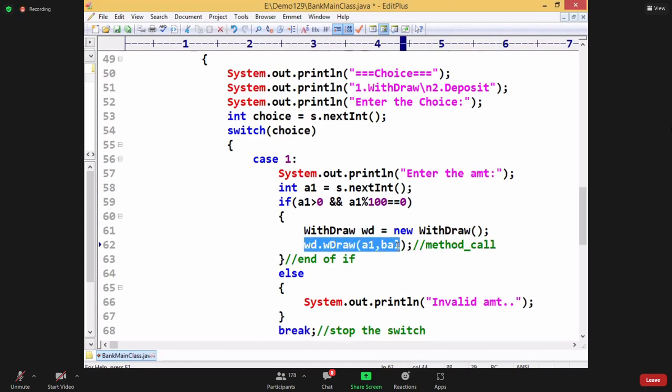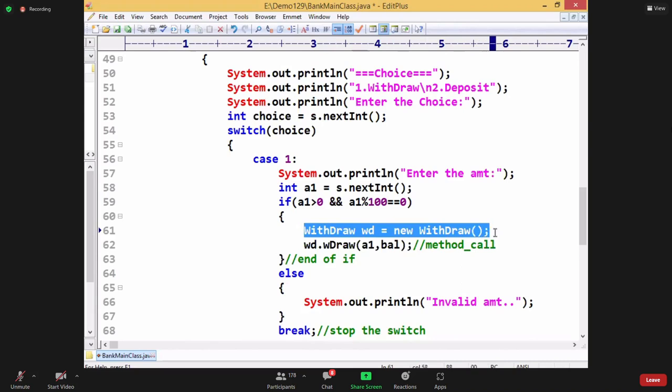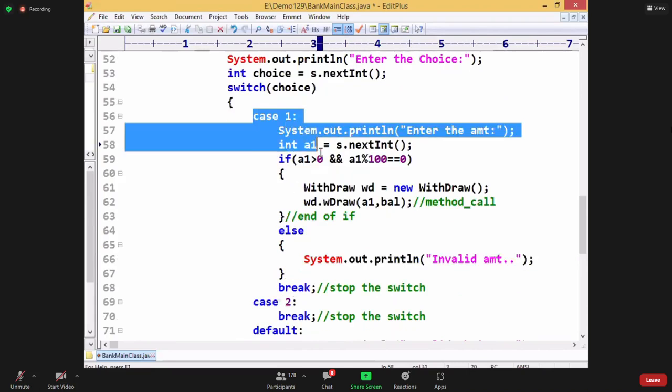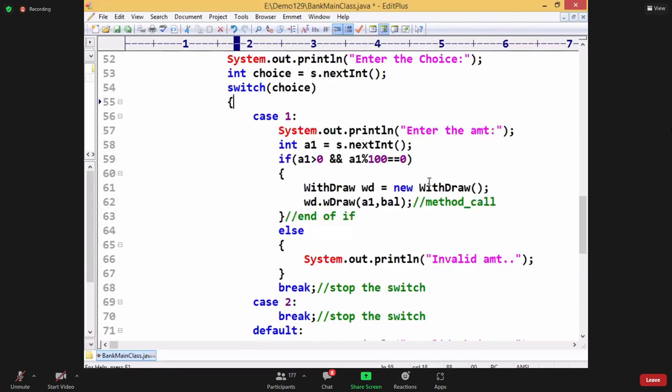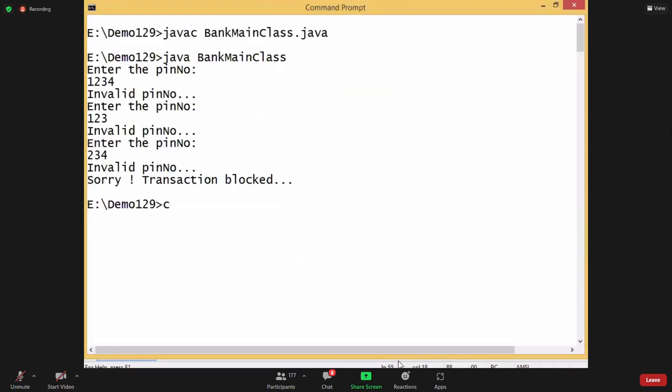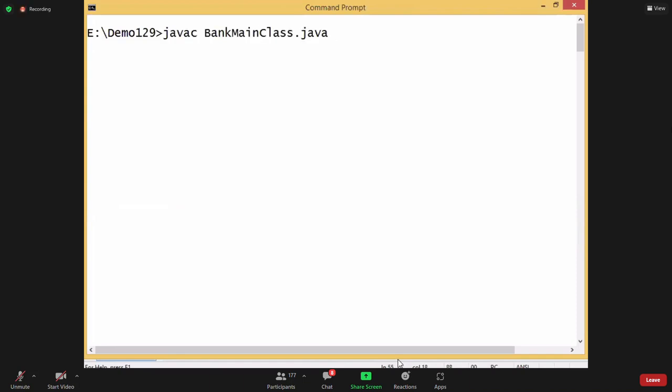So whenever I want to call this method, I am creating an object. If it is a static method, no need to create an object. You know that point already. Now I am creating the object and calling the method. Now this wdraw method will take it. So now the logic of case 1 is correct. Whether that case 1 is working or not, let me cross check once. See there, case 1 I typed. So invalid pin number is working. Anyway, I'll go with a valid pin number.